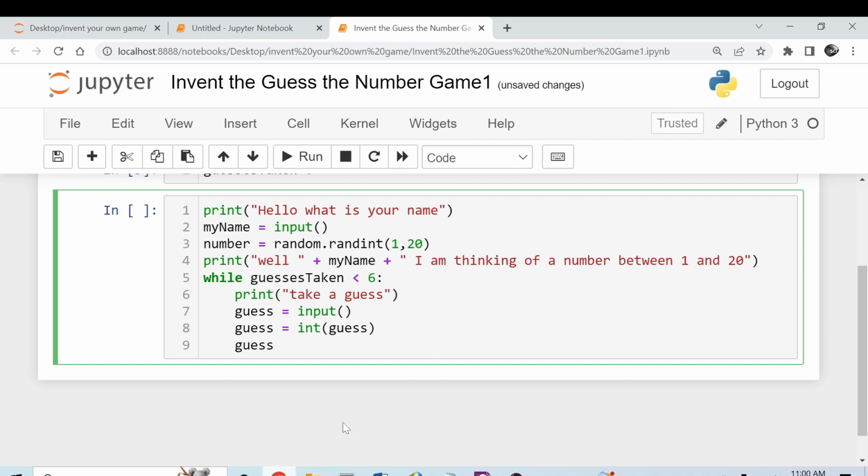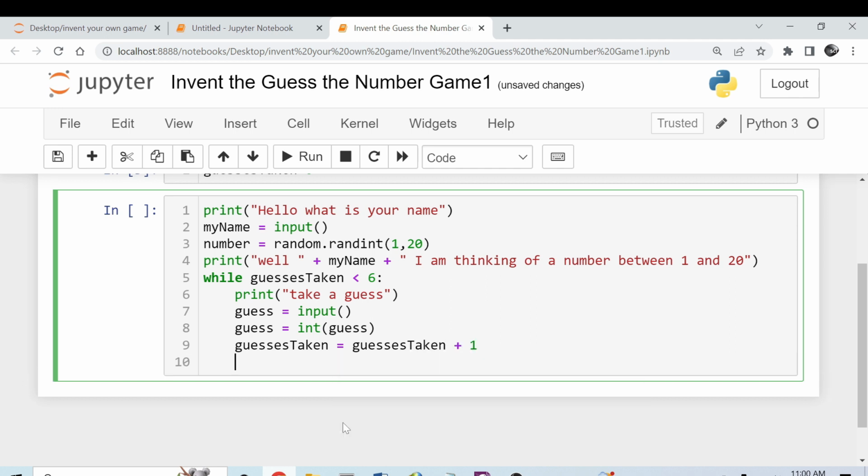Now we have to increase the number of guesses that the player is taking. The first time we enter the while loop block, guesses taken has the value of 0. Python will take this value and add 1 to it. 0 plus 1 is 1. Then Python will store the new value of 1 in guesses taken. Now we will check the user's guess.